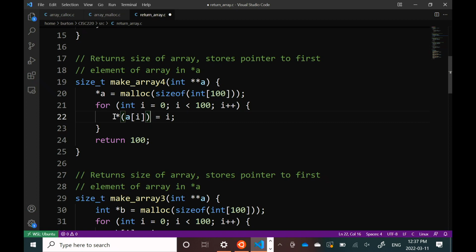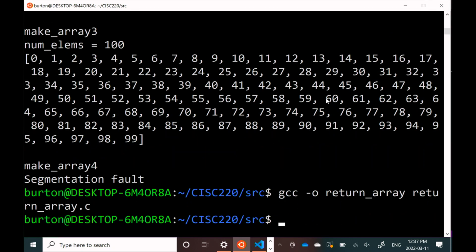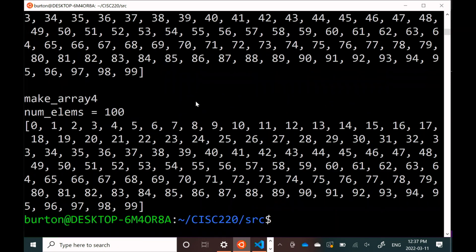So I'm going to draw a picture in a second to show you exactly what's happening. So to make that work, you have to tell C that you really want to dereference A first, and then access the ith element of that array. If you do that, that fixes the problem. So recompile and run again, and there you go. Make array 4 now works just fine.